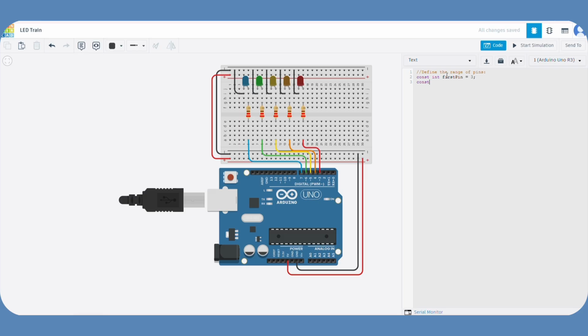A quick couple of things I need to explain is that constants are variables which are immutable, and int is the data type of the variable whose name is firstPin, and it has been assigned 3. And also one more thing, we are ending all the instructions with a semicolon.